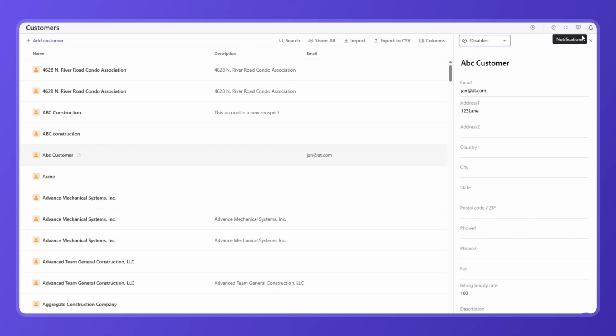If you do wish to delete a customer, keep in mind that they can only be deleted if there are no active projects or users associated with them.